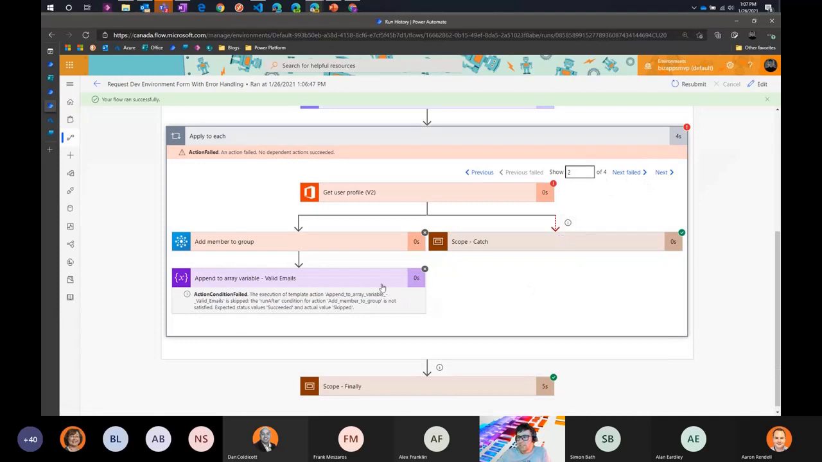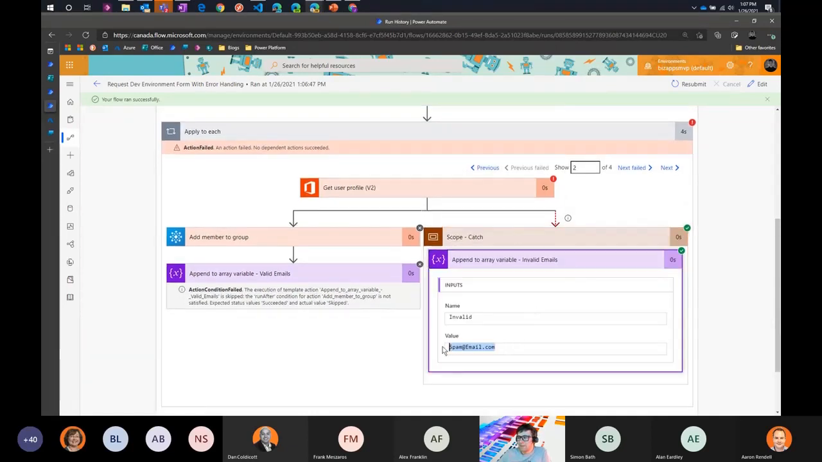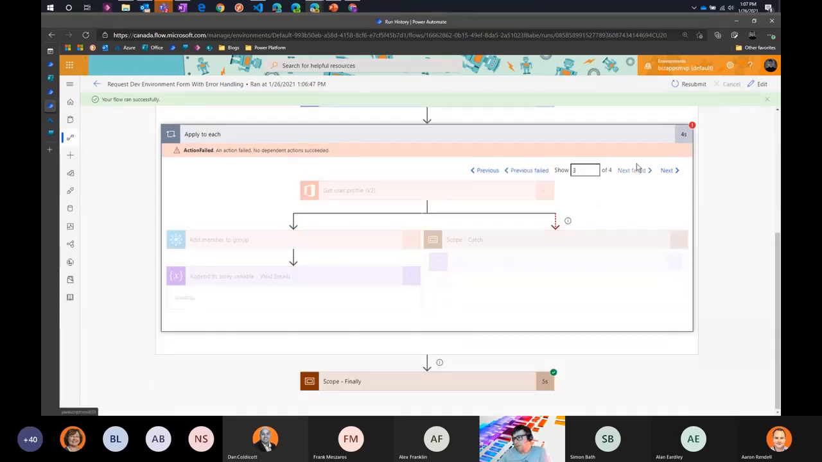Next failed, that's the second one. Again, they don't exist in Office 365, so they get pushed over here. Appends this email here, spam@email.com, to the invalid array. And it's going to do that for every single record.